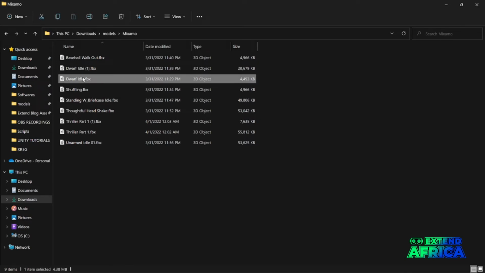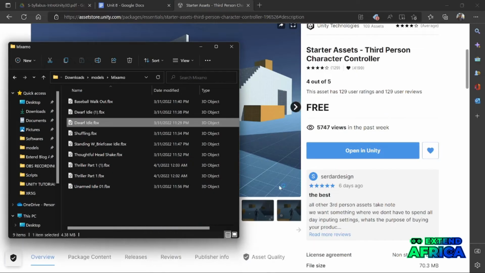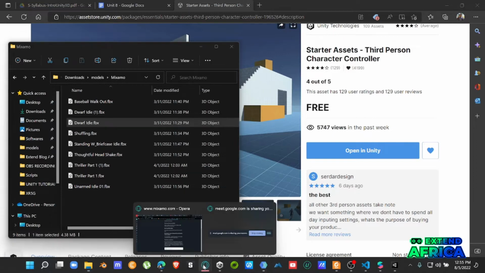All right, so I'm going to use this guy called Dwarf. It's actually a dwarf. So yes, you can come to Mixamo to download your model. Let me quickly show us how to get that done. Okay, while that is opening, I really don't know why it's taking this long. I guess maybe it's my network.